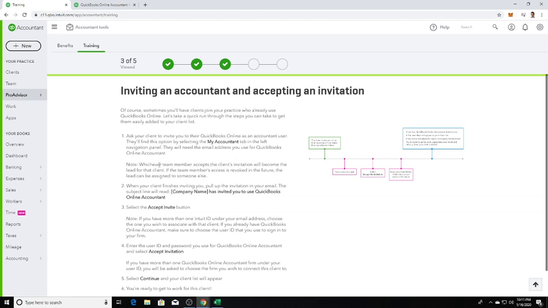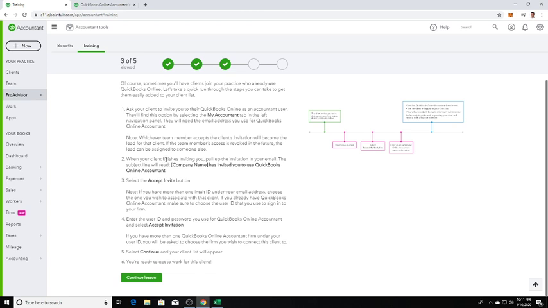Whichever team member accepts the client's invitation will become the lead for that client. If the team member's access is revoked in the future, the lead can be assigned to someone else. When your client finishes inviting you, pull up the invitation in your email. The subject line will read, Company name has invited you to use QuickBooks Online Accountant. Select the Accept Invite button.